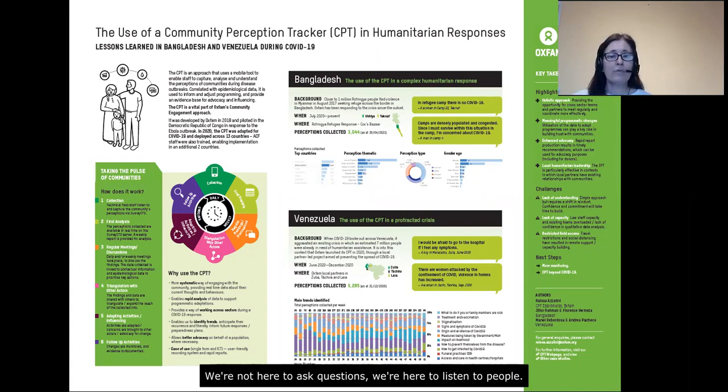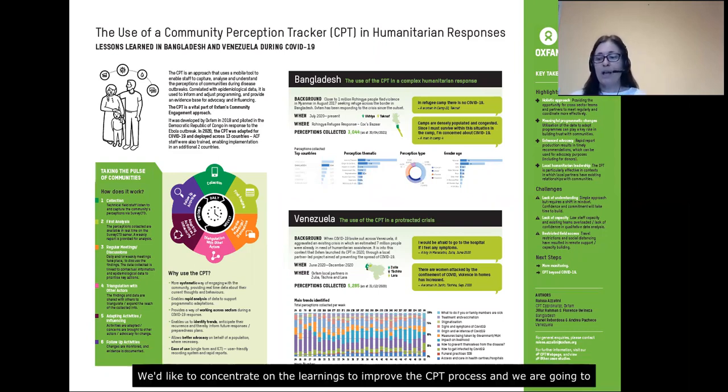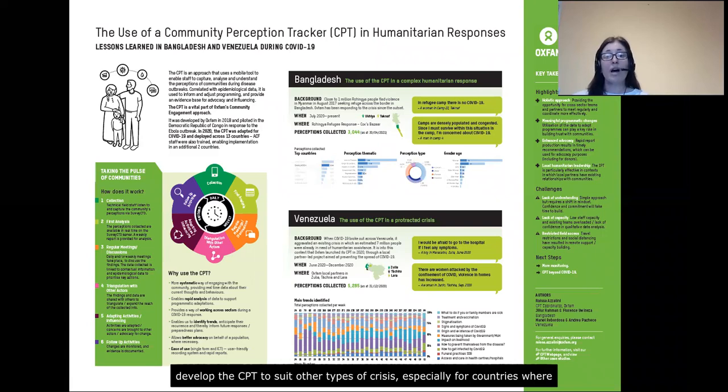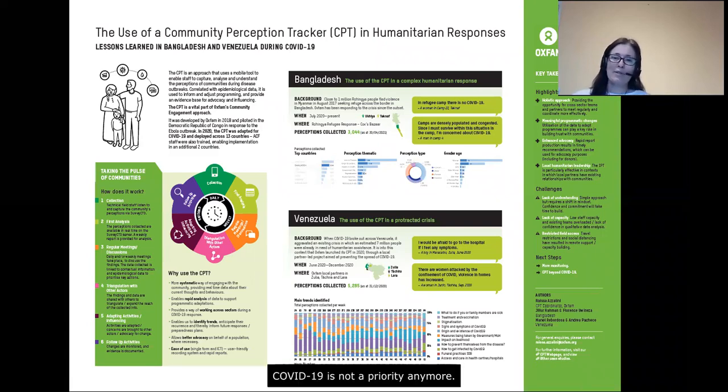We're not here to ask questions, we're here to listen to people. And we're here to also use qualitative data on a regular basis. So to build this confidence in our team, it will take time and resources. Our next step will be to increase our monitoring of the use of the CPT to gather more evidence of its usefulness. We would like to consolidate the learning to improve the CPT process and tool, and we are going to develop the CPT to suit other types of crises, especially for countries where COVID-19 is not a priority anymore.